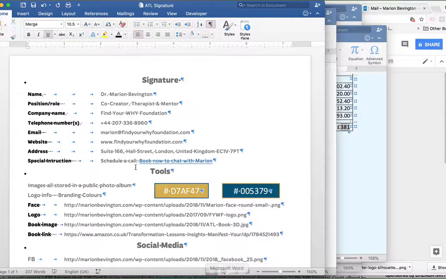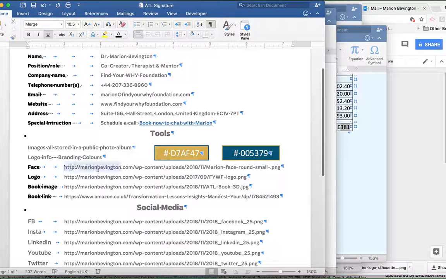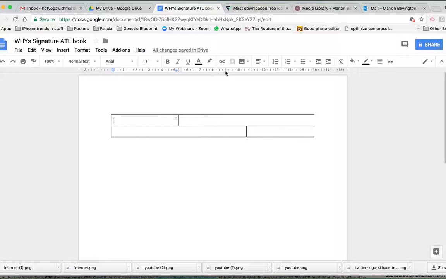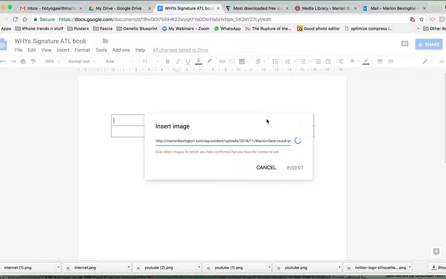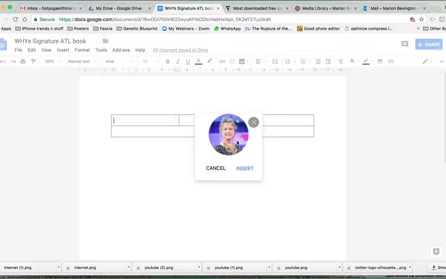So I want to get my link to the image of my face. So I'm going to select this link here, copy that link. And then when I go in this box and I click on the image icon, you see here I can insert by URL. So click on insert by URL, paste the image.